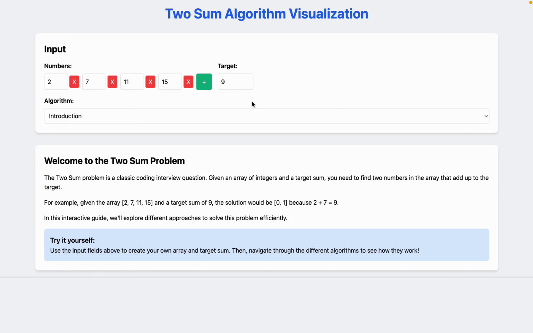Alright, so this is the two sum algorithm visualization. For example, this is the given array and the target sum is 9, the solution would be 0 and 1 because 2 plus 7 equals 9. We can input any array that we want. For example, let's add more numbers. Let's add a 9 and let's add 14. Okay, 13. Let's add 13.